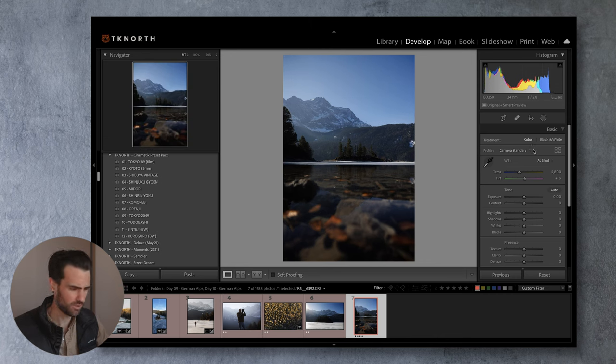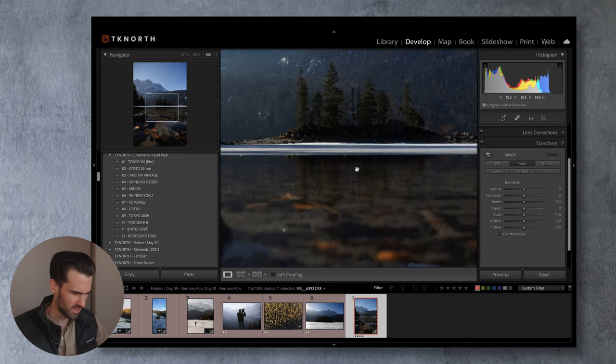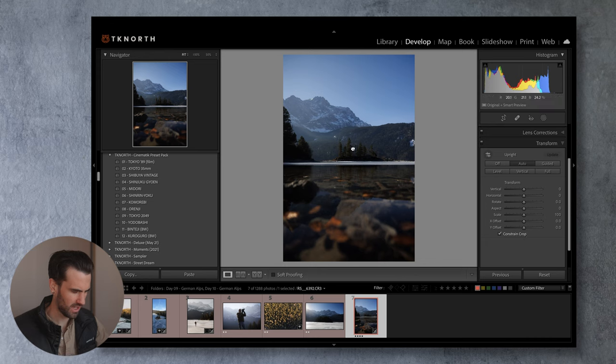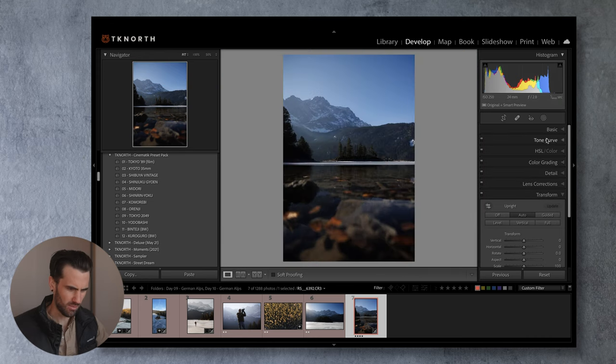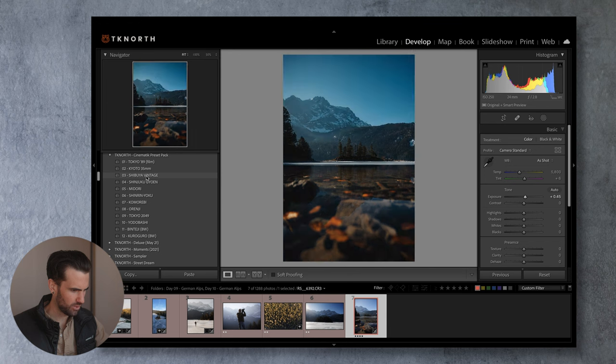So the first thing I wanna do to this one is come down to transform and just straighten it up. I'm gonna hit auto and that's done. Pretty good job there of straightening this one. So come back up to basic, just boost my exposure there a little bit. And again, I'm gonna pop a preset on. So let's have a look at our options.